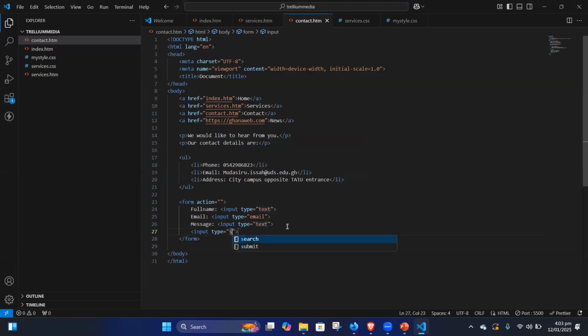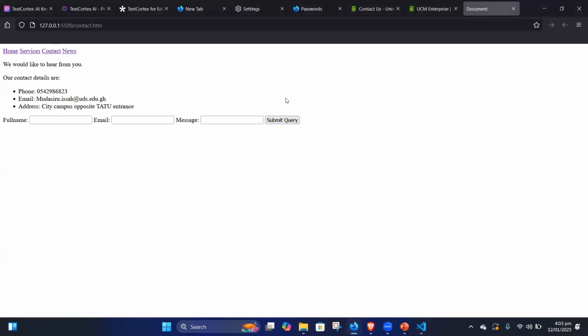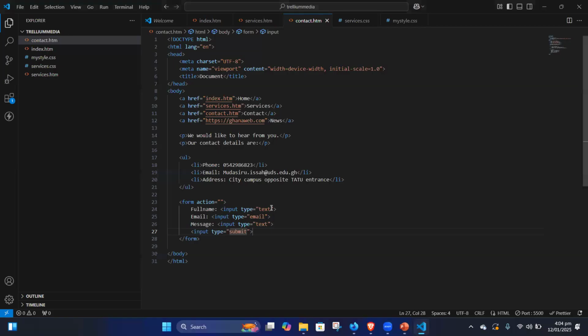The type now will be what? Submit. You see how I'm using input, but the type is changing based on what purpose? Because now I want a submit button. So I'll change the type to submit. And when I do that, they will give me what? A button here. But you see the information on the button is what? Submit query. That's the default information.